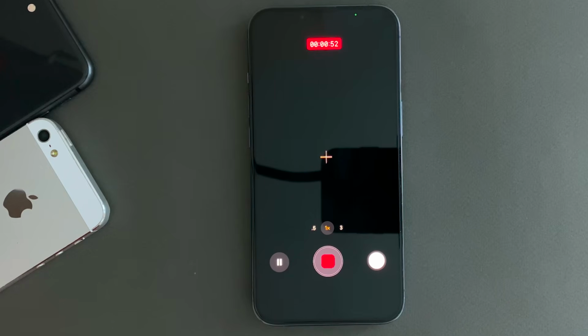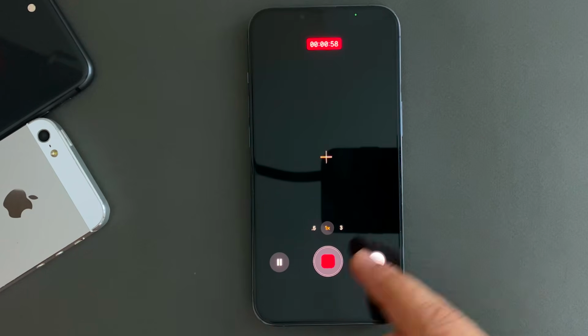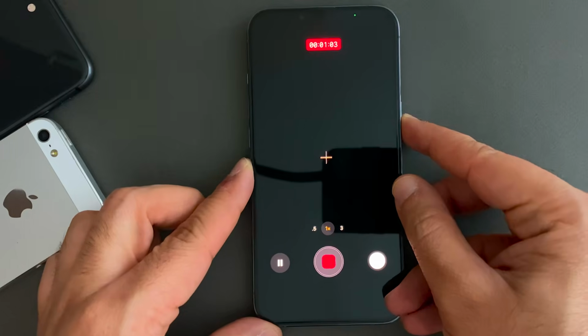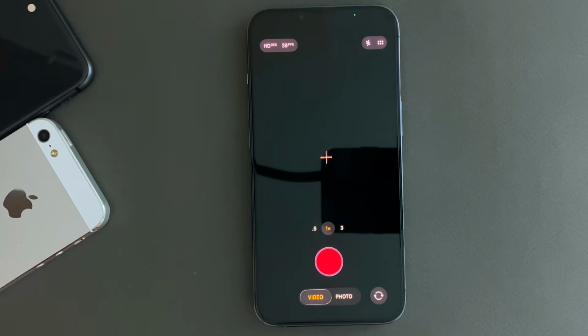Now, how to stop the camera recording and the voiceover? You have 2 options. You can double tap the recording button here or triple tap the side button quickly. Okay, 1, 2, 3. Voiceover off. Now the voiceover is off and the video is being added to the photo library.